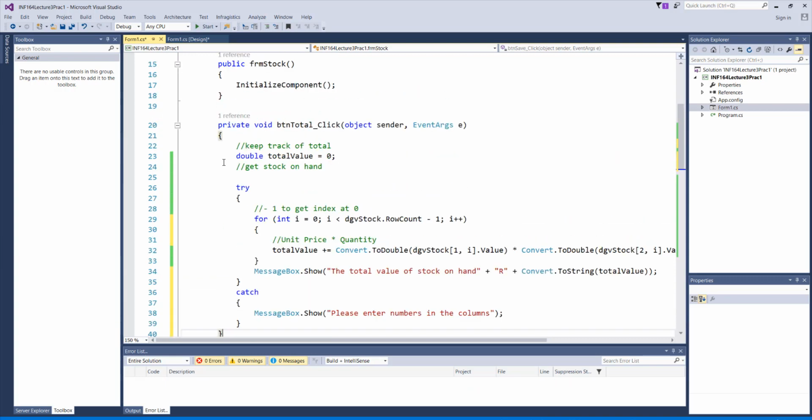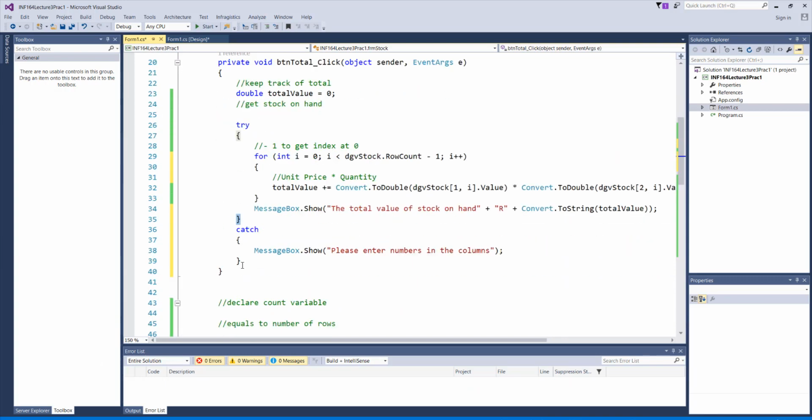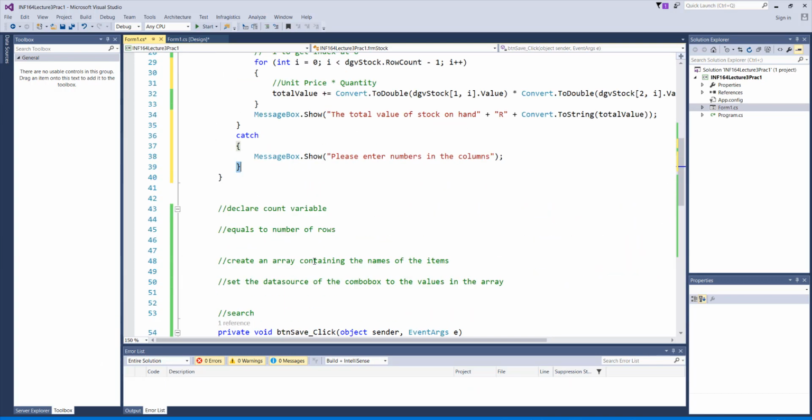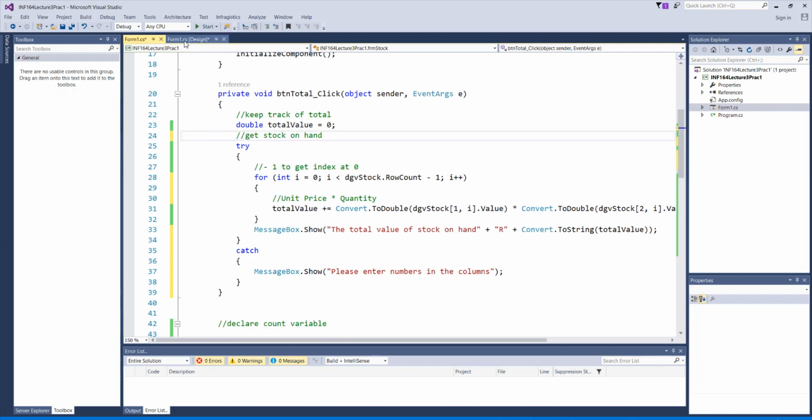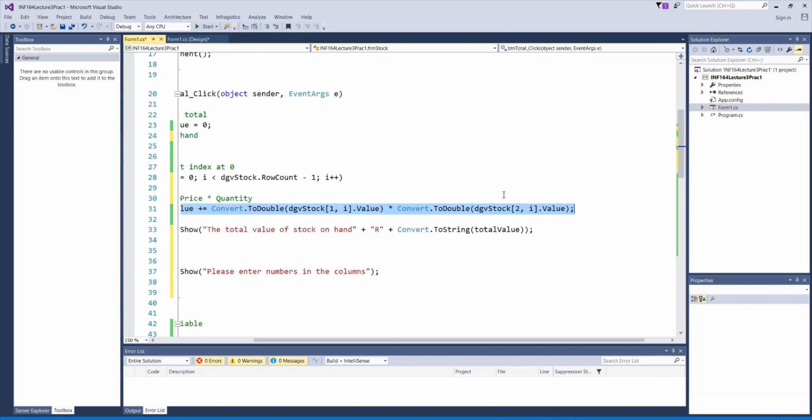Okay, that should account for that. That bracket's there. That's the try and that's the catch. So we have our variable to keep track of the total. This is how we're going to get the stock in hand. Remember, we're getting the count of the rows. That's going to be how many times it loops through.